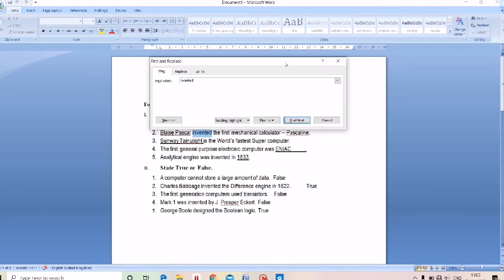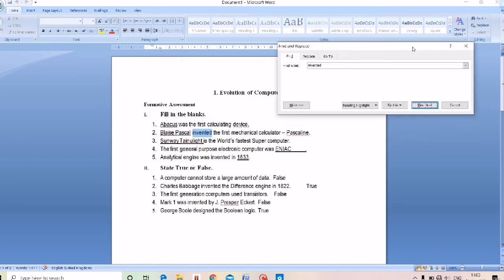See here. Here is the invented word. Again, where I can see the invented word, I'll go and click on find next. See, here also I have invented. Again, I'll go to next, here also I have invented. Here also I have. So 4 times I have invented.